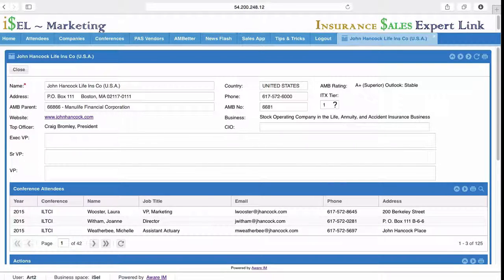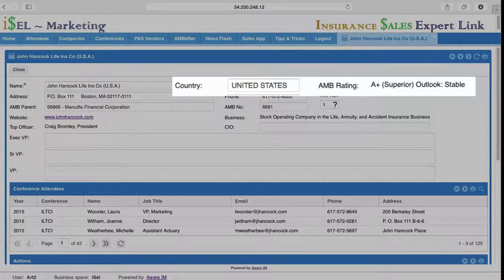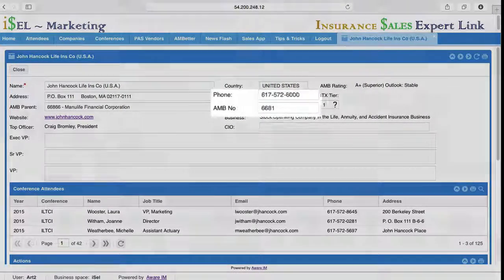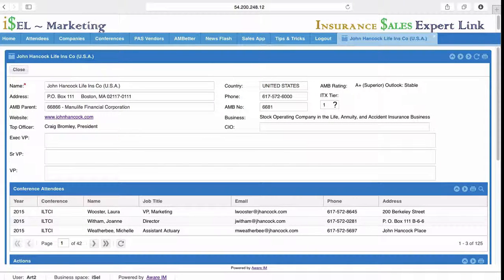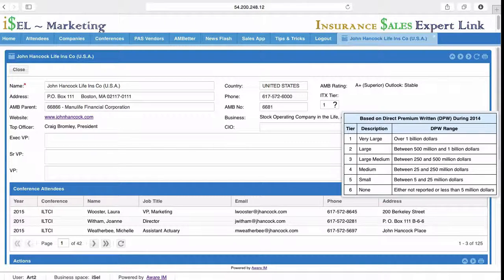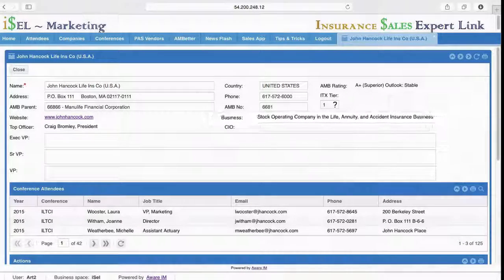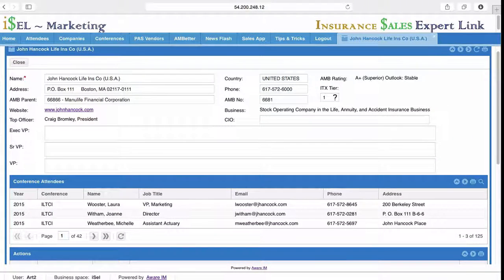Over here we have the country of residence and the AM Best rating. In this particular case, it's A+ Superior, and the outlook is stable. We have the phone number of the carrier, the carrier's AM Best number, and the tier number represented. If you hover over the question mark, it'll display a definition of what the tier means. And the type of business, this particular one is a stock operating company in the life, annuity, and accident insurance business. So that is the top panel, which displays data directly from AM Best.